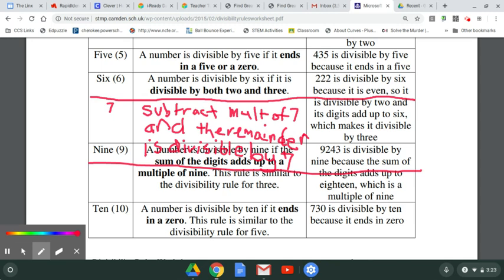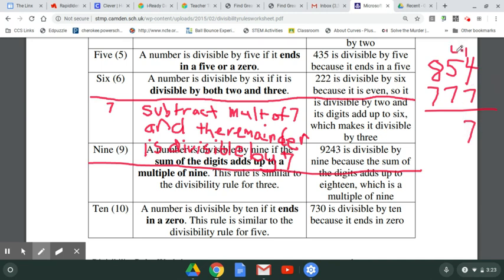Okay, let's take the number 854. Well, I know that the number 777 is divisible by 7, right? And we subtract that, and we get 77, which is also divisible by 7. So that's how I do it. Okay? So you can write this down and you can do your own example, but not one of my examples.